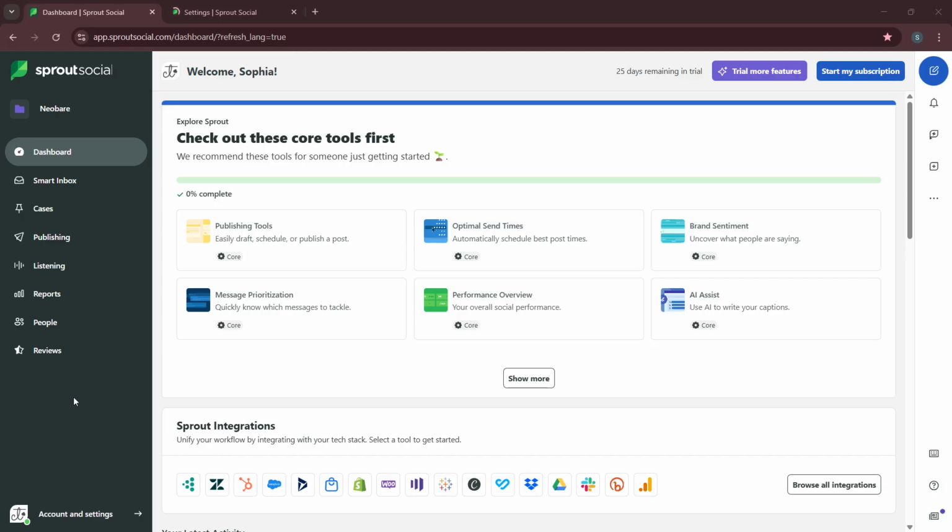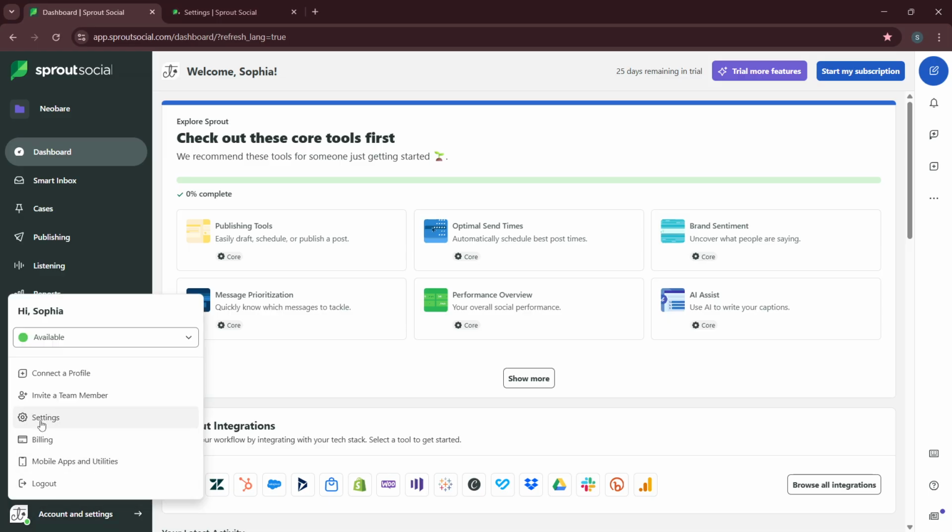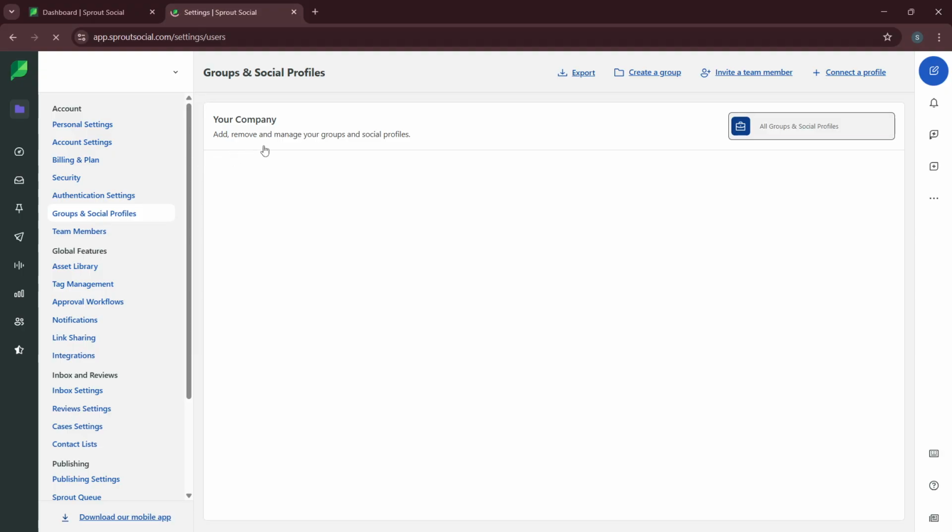From the main dashboard, head to Settings. You'll find this under Account and Settings in the navigation. This is where you manage your organization's connections and controls. Make sure you're signed in with a Sprout role that has permission to add profiles. If you don't see the options I'm describing, you may need an admin to grant access.